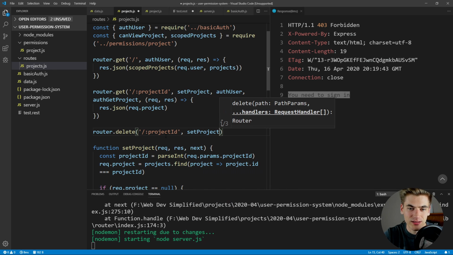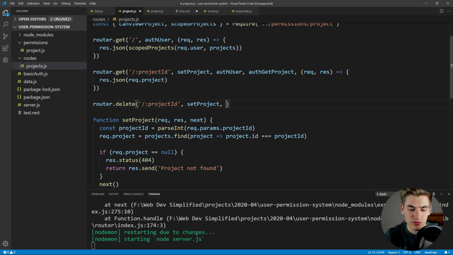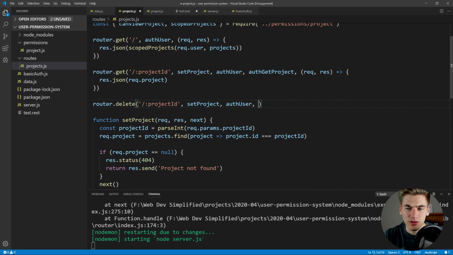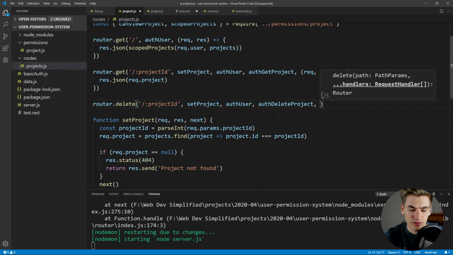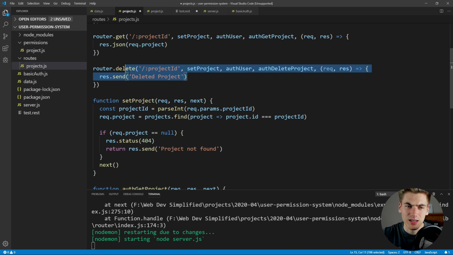We want to call that set project middleware to actually set our project. We want to make sure that only users can access this, so we're going to auth user here. And then we want to do another auth, but this one's going to be auth delete project. And then of course we have our request and response. Inside of here, I'm just going to send something that says deleted project. Since we aren't actually using a database, I'm not actually going to delete anything. We'll just send out a message.